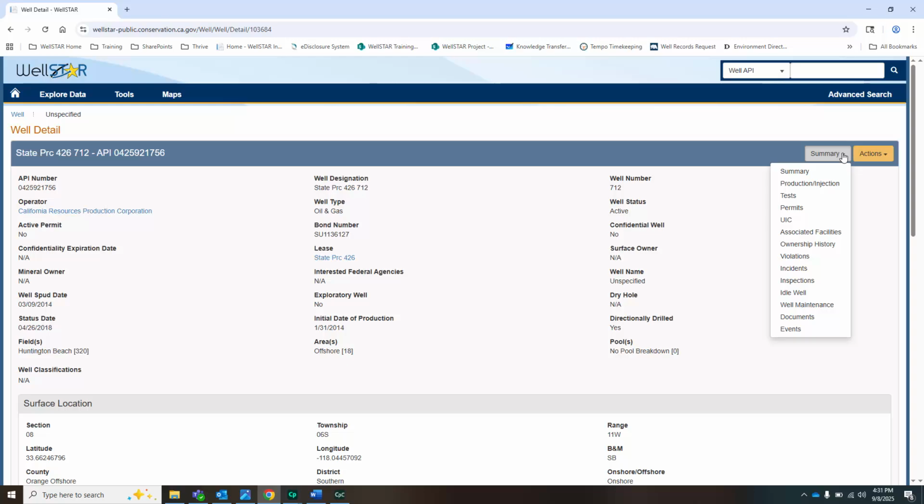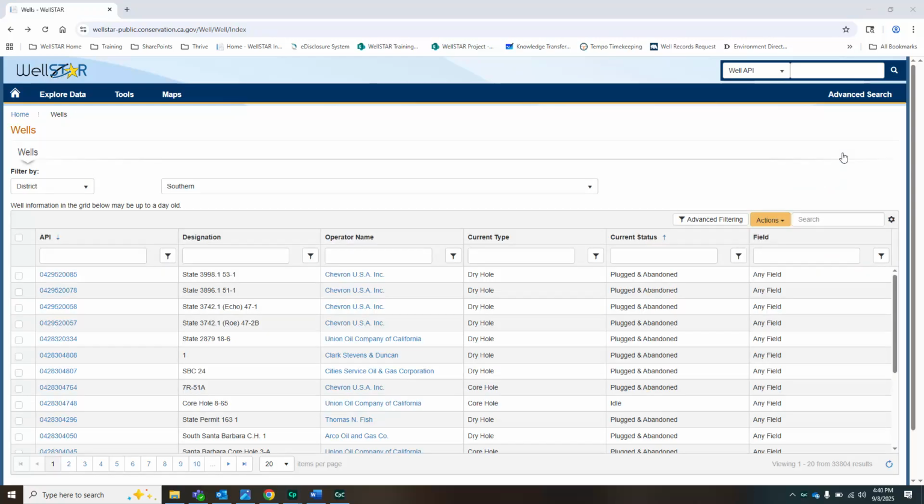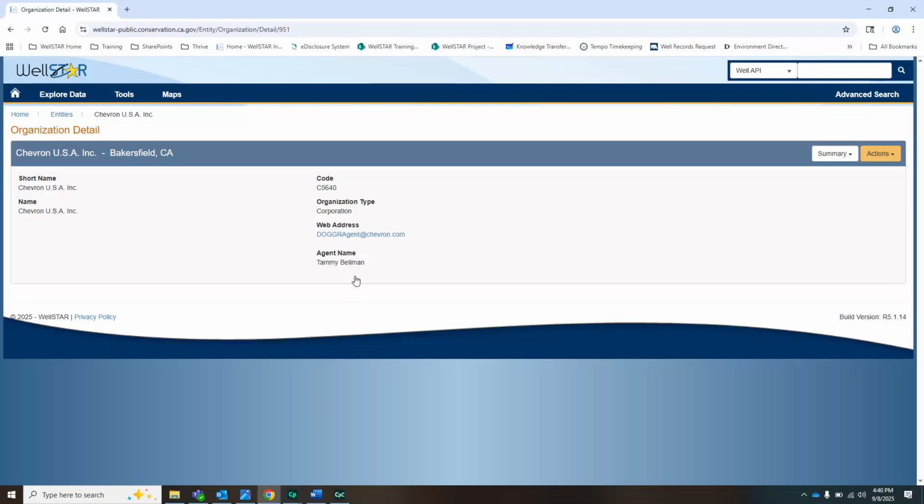We've now returned to the well's data grid, so we can practice navigating to an organization detail page. To do this, click on a hyperlink in the column titled Operator Name. The organization detail page for the operator includes some basic information about that operator, including their name, their organization code and type, and contact information for their agent.